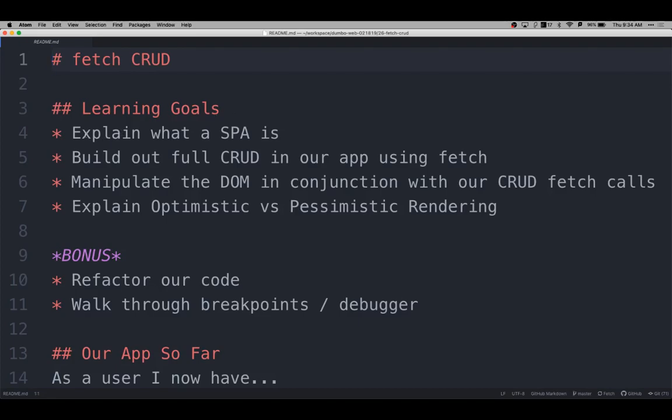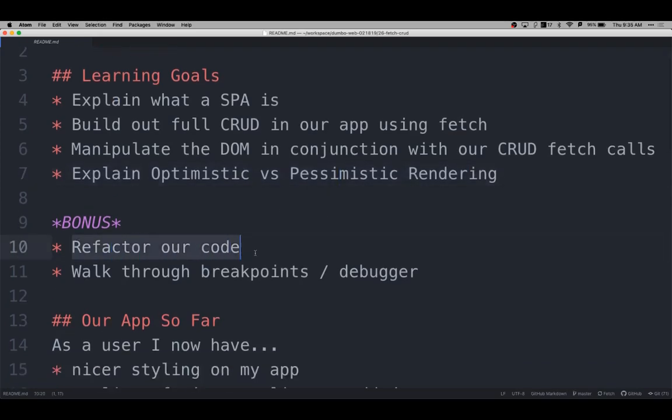So by the end of today, you should be able to explain what a SPA is, build out a full CRUD app using fetch, over the course of this morning and the afternoon, and manipulate the DOM in conjunction with our CRUD fetch calls. We'll get to explaining what optimistic versus pessimistic rendering is. And if we have time, we'll spend more time refactoring our code. If not, we'll do it at another time. And we might even do some more debugging stuff.